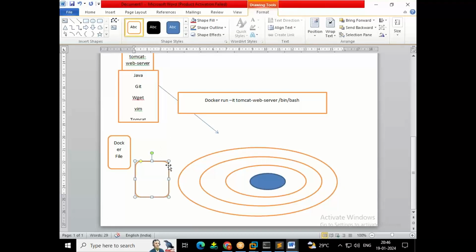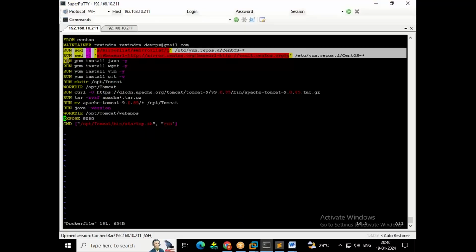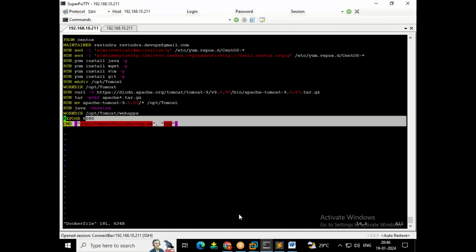Then whatever we have written from here, it will execute one by one command inside that container. Inside that, it will install Java, wget, and VIM, and whatever commands we have written, it will execute. After doing all the steps, what will Docker do?